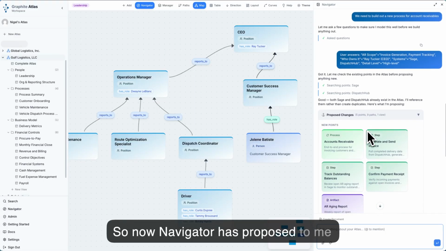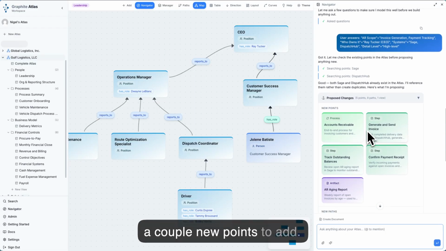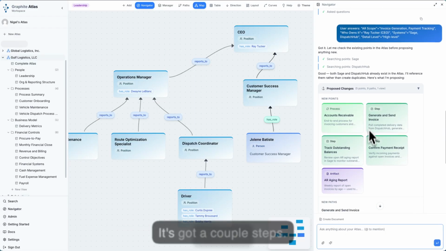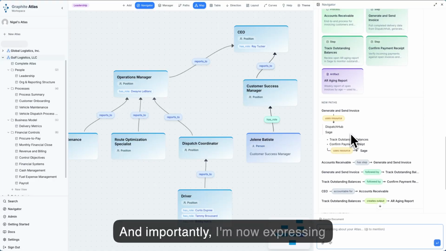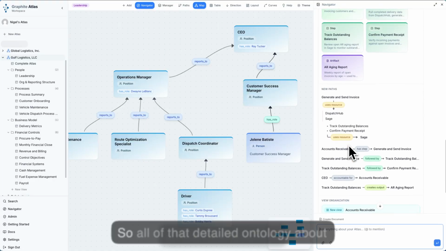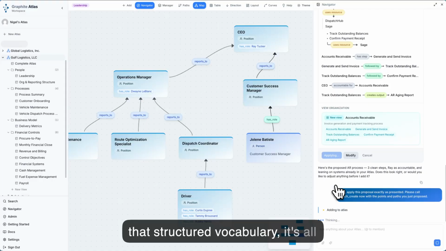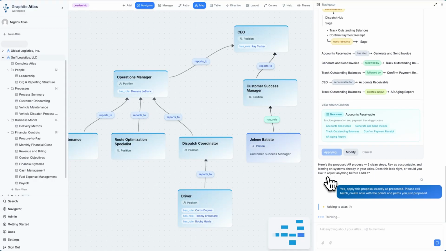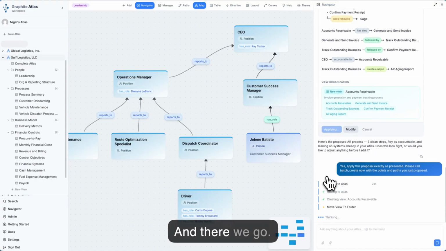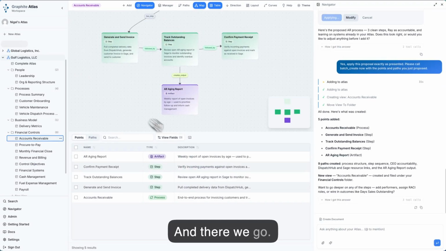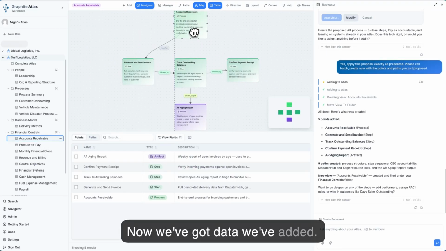So now Navigator has proposed to me a couple new points to add. I'm putting in an accounts receivable process. It's got a couple steps, creates an artifact. And importantly, I'm now expressing all the relationships. So all of that detailed ontology, that structured vocabulary, it's all baked into how Atlas operates. And there we go. Now we've got data we've added.